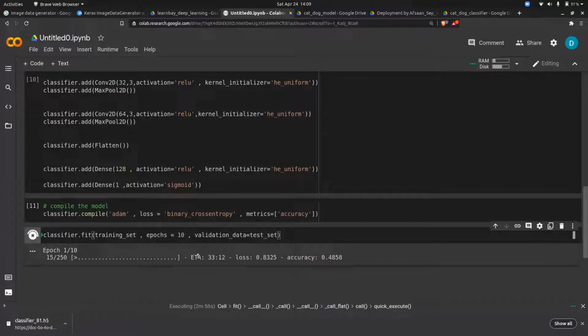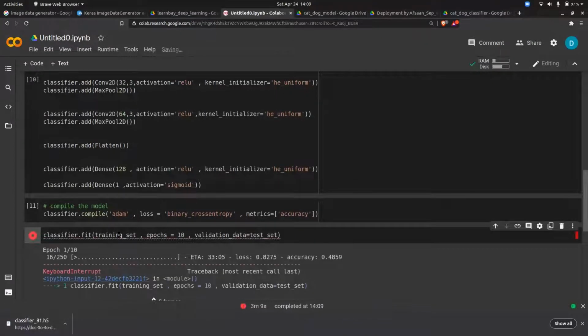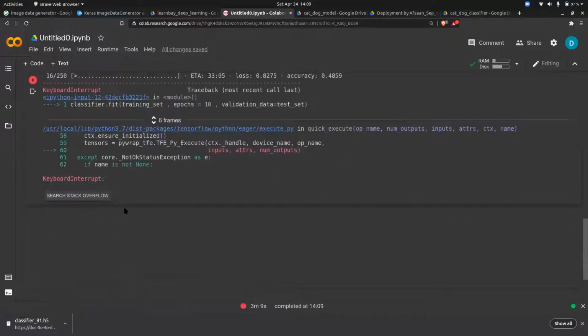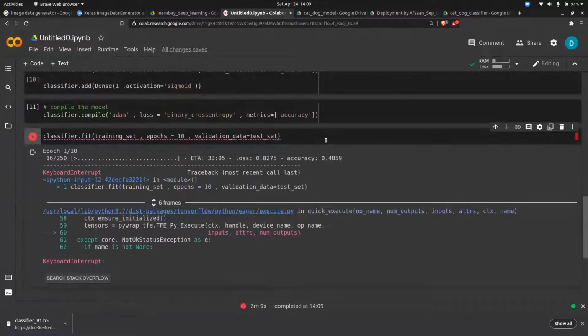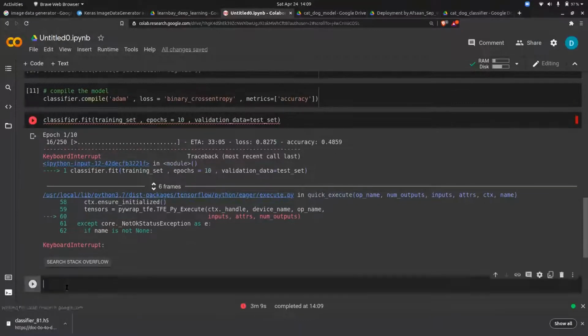So see guys, it will take time. For now, I'm stopping this, okay? I have given you one saved model. So suppose this is trained. I will write the code for you.